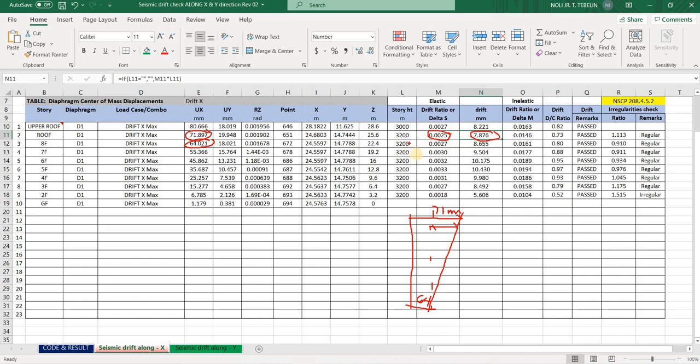This is just a delta 2. Let's say we have here delta 2 equals to 71.897, and you have here delta 1 equivalent to 64. So you have this value, this is just delta 2 minus delta 1 all over h. This h is your story height. So that value, that drift, this is the delta S. Okay, so we are in the elastic drift.